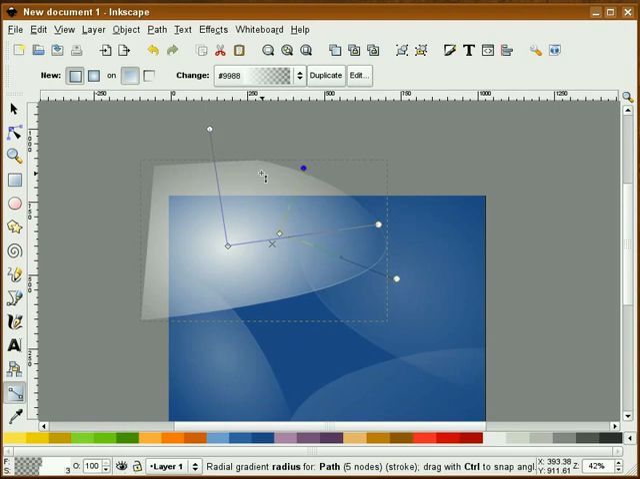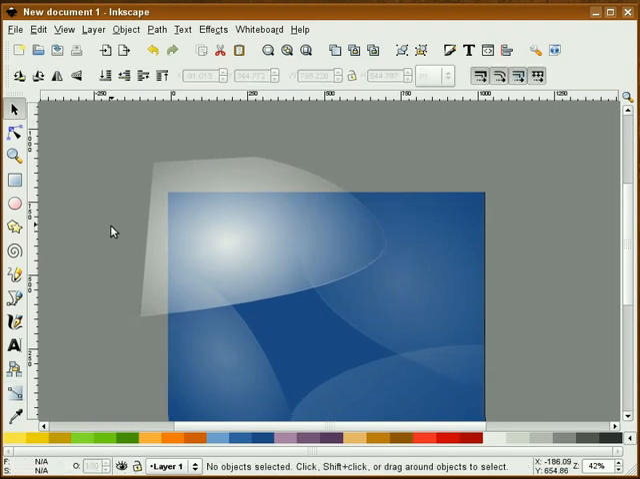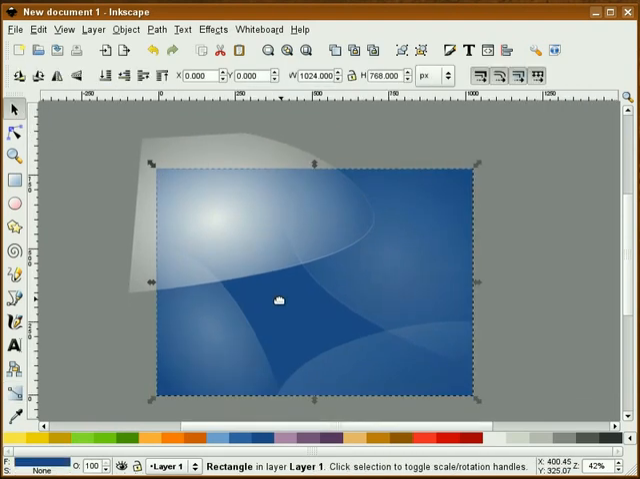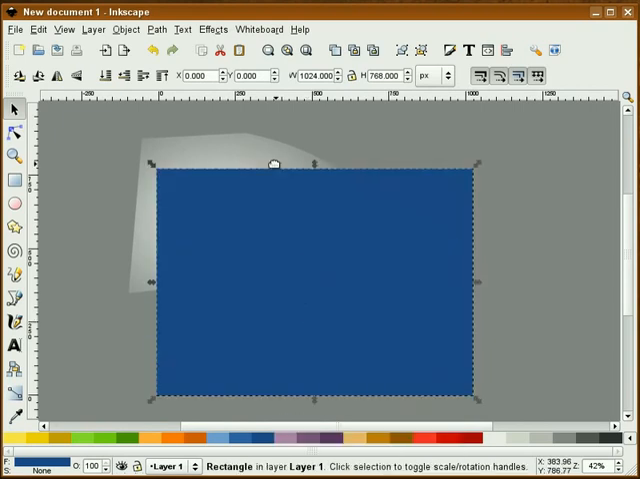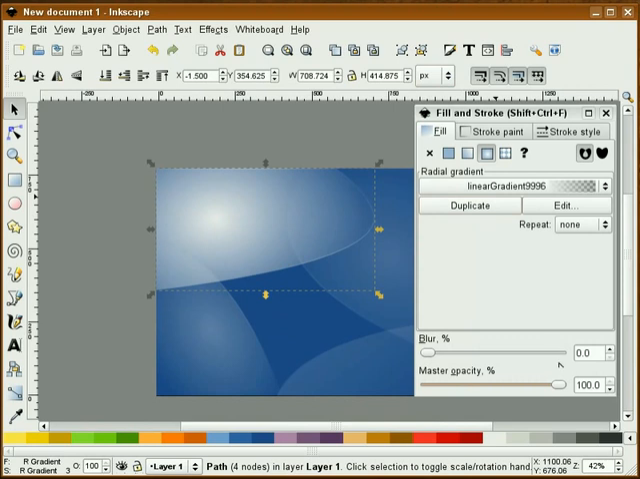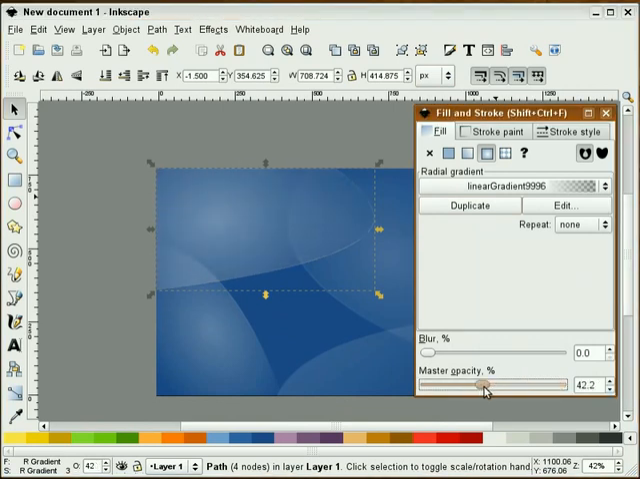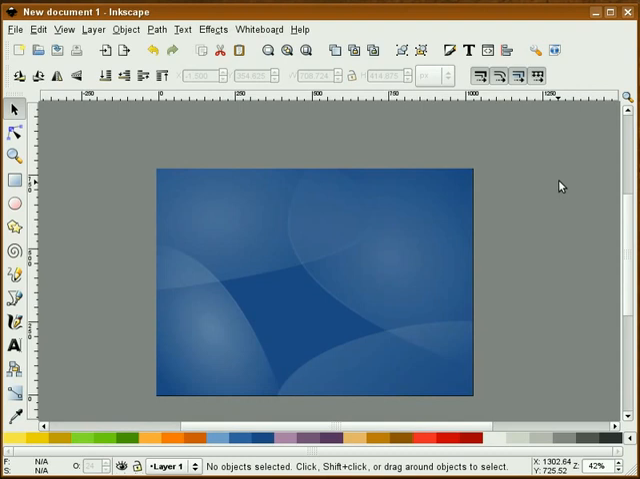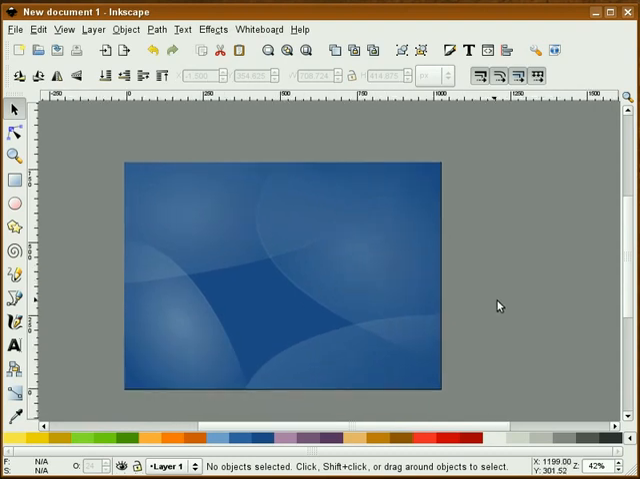Now we're going to take our background and duplicate it, take our shape, and do an intersection. We're going to reduce its transparency, and I think that's looking pretty good so far. And let's do one more.